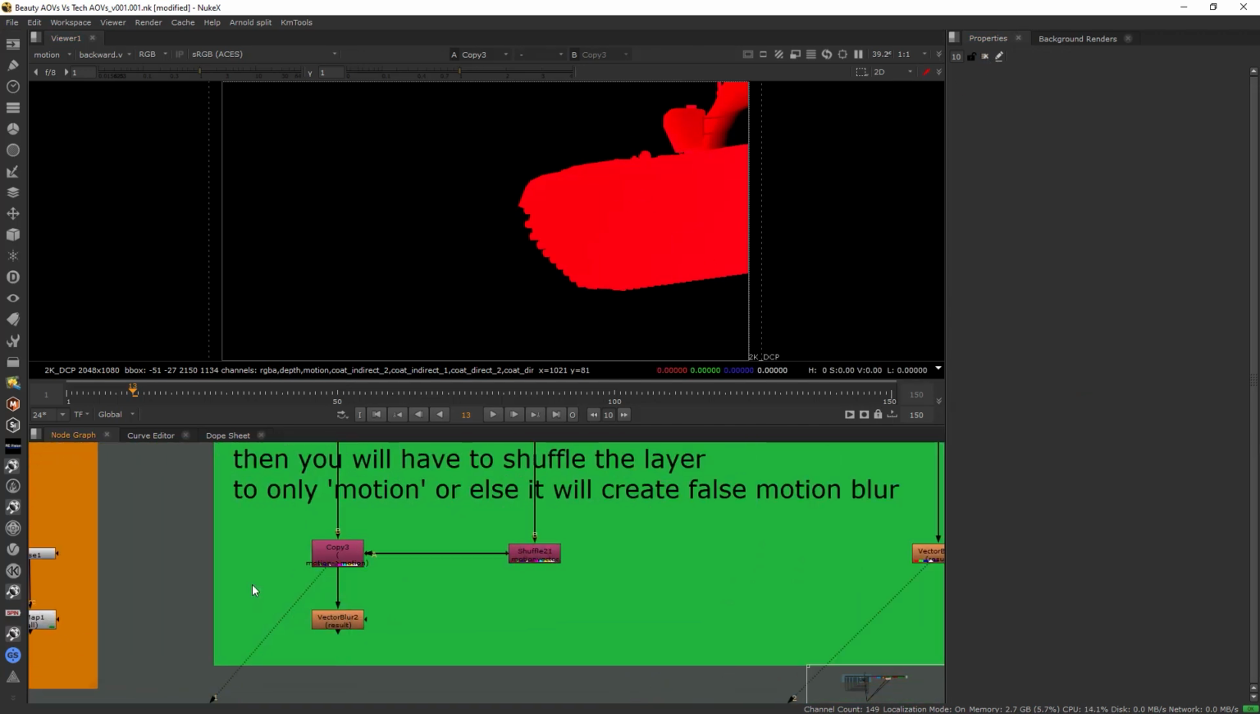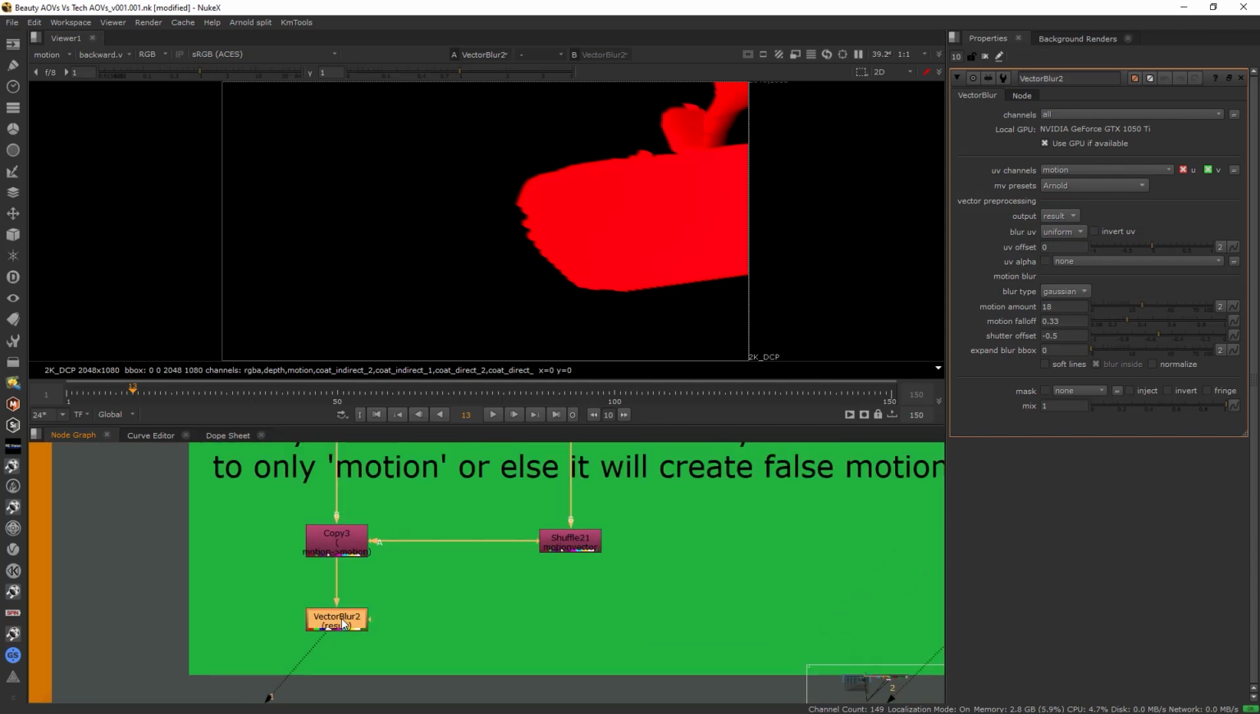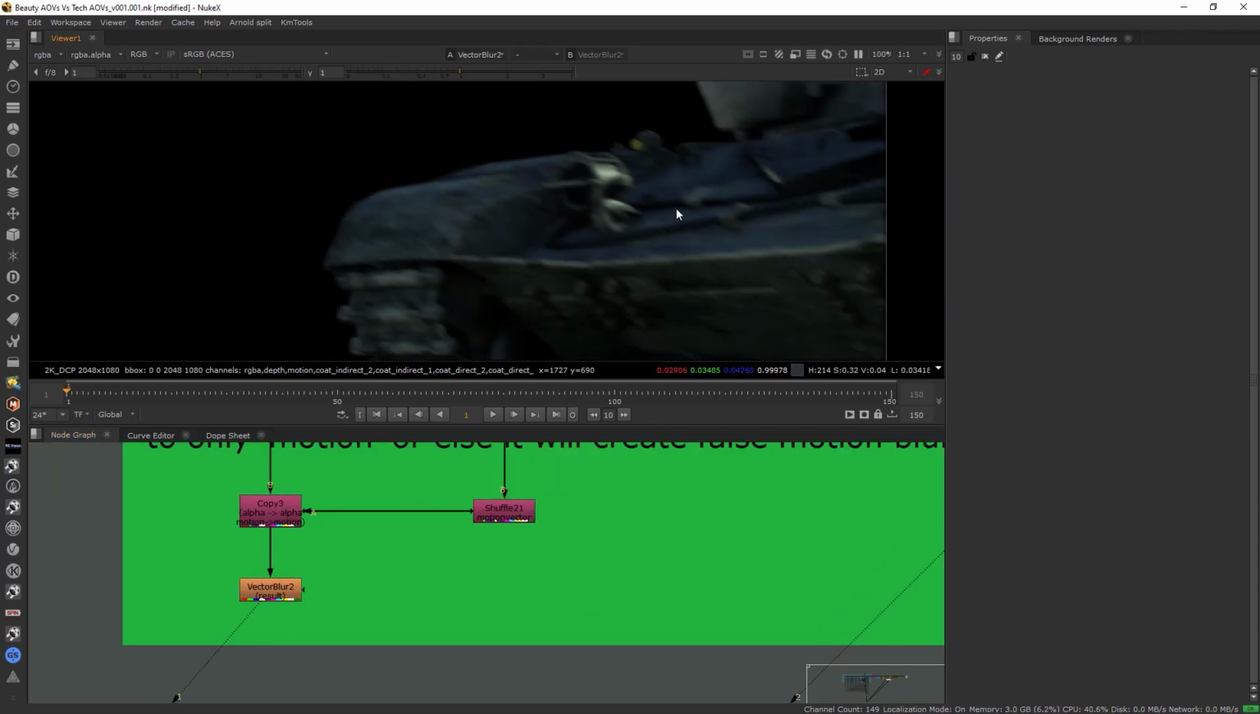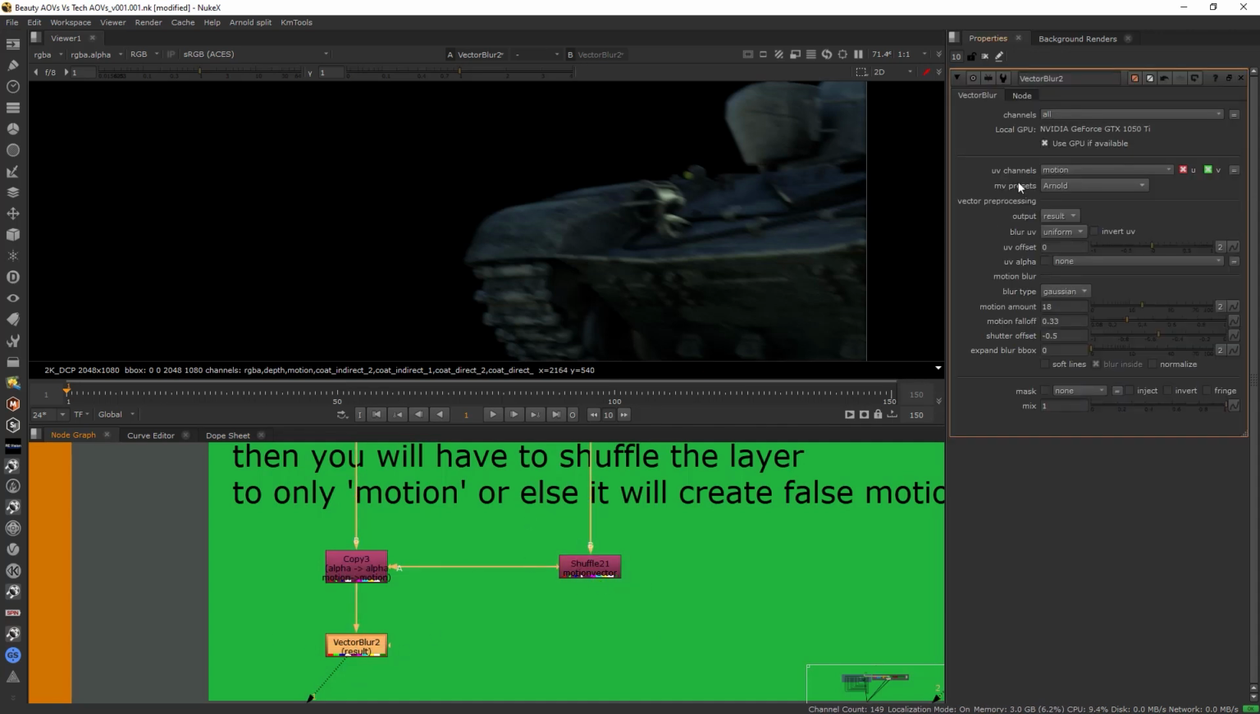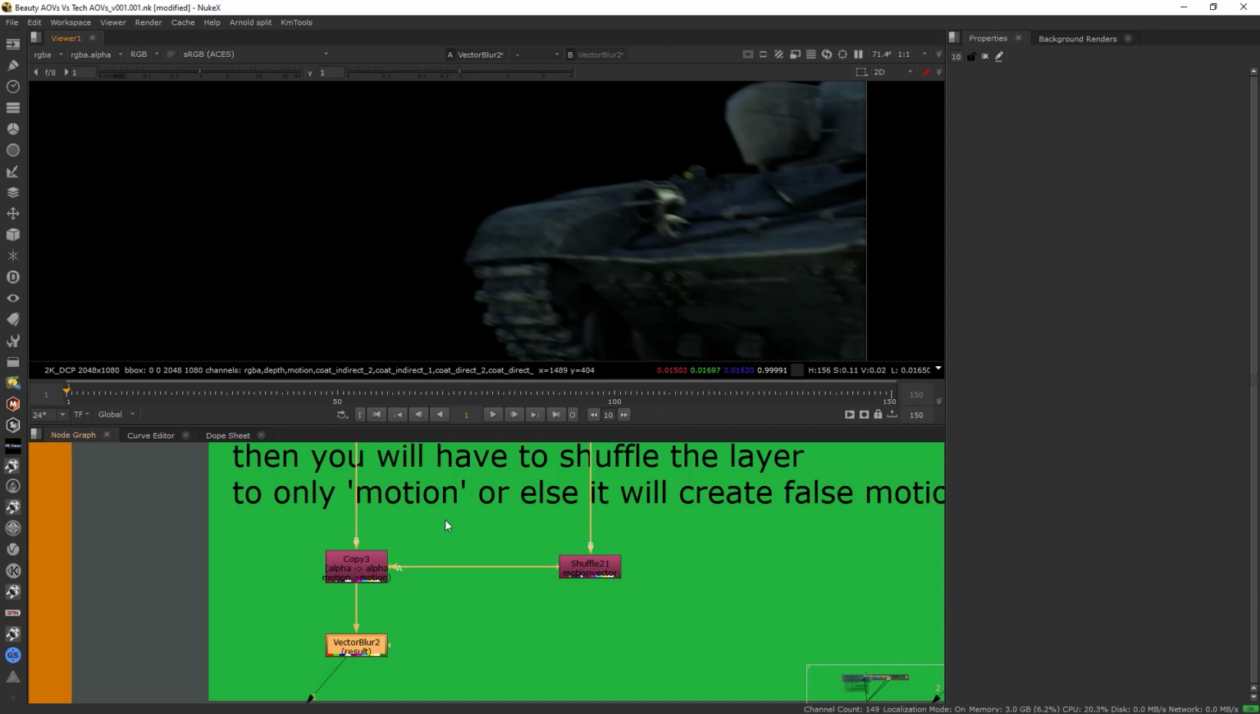Now if I take a vector blur here, why I actually did this is because when Arnold renders the motion vector as a motion vector and we do the motion blur using vector blur, it doesn't give us the right motion blur. Instead it gives the motion blur in only the y axis and not in the x axis. I have seen that problem many times. So usually this is what I do.